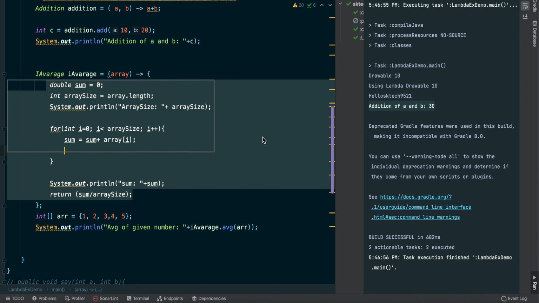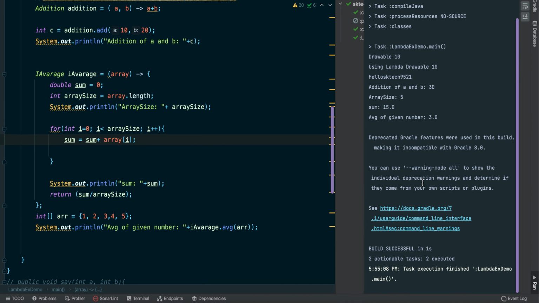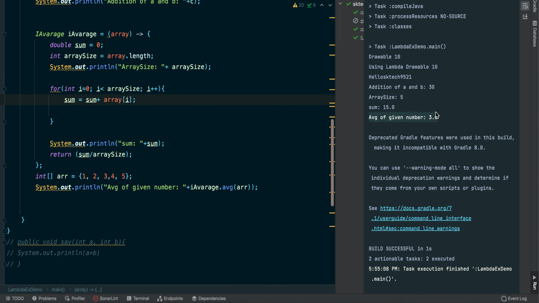Now let's try to run this program and see the output. Yes, you can see that the average of the given numbers is printing like 3.0. First it is printing the size of the array, which is nothing but the length of the array, that is 1 2 3 4 5, and then it is printing the summation of each number. So if you divide 15 by 5, it is going to return 3, and since it is a double type, it is printing 3.0.